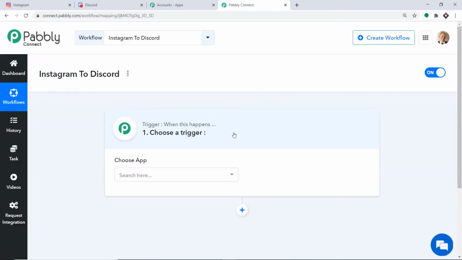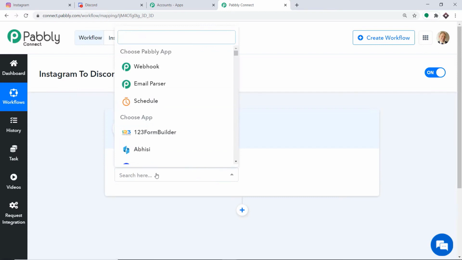Okay, so when you click on create, a window appears in front of you. This is called the trigger window. So in the choose app, how about we make it Instagram?